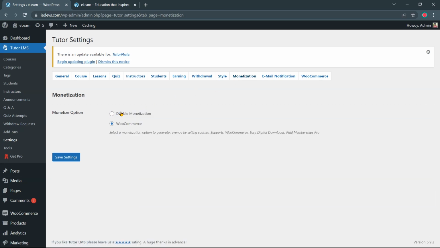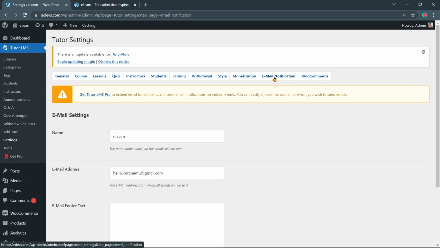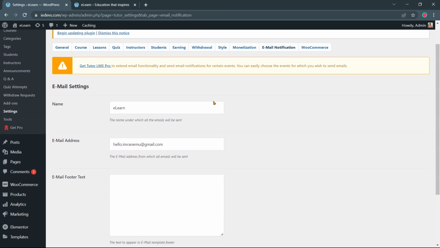I have already visited this tab, so for creating premium courses, the monetization option must be selected for WooCommerce. And next option is the email notification. I can send automated email notifications on different events from here, but this feature is only available in the premium version.